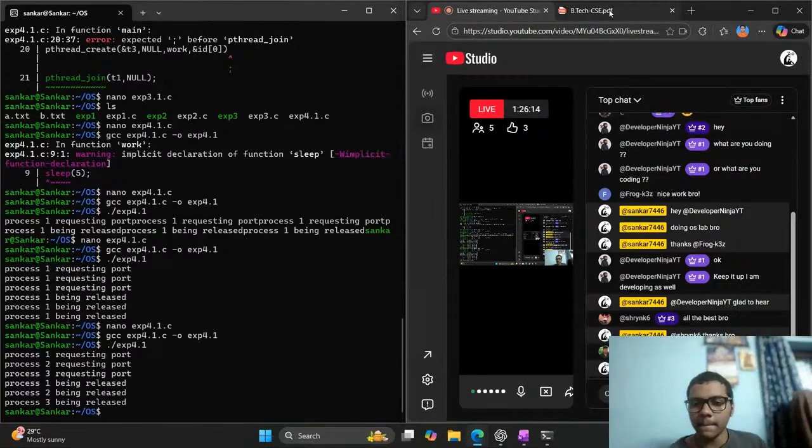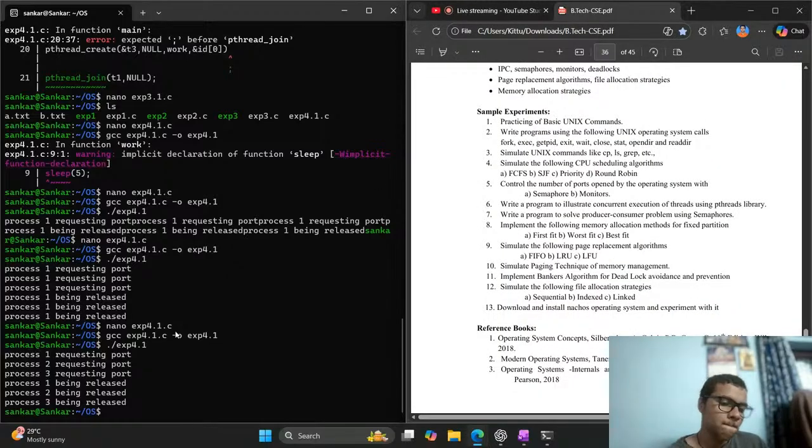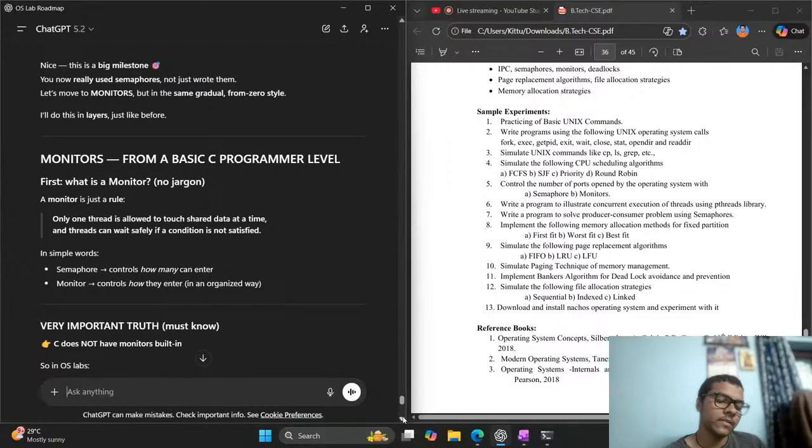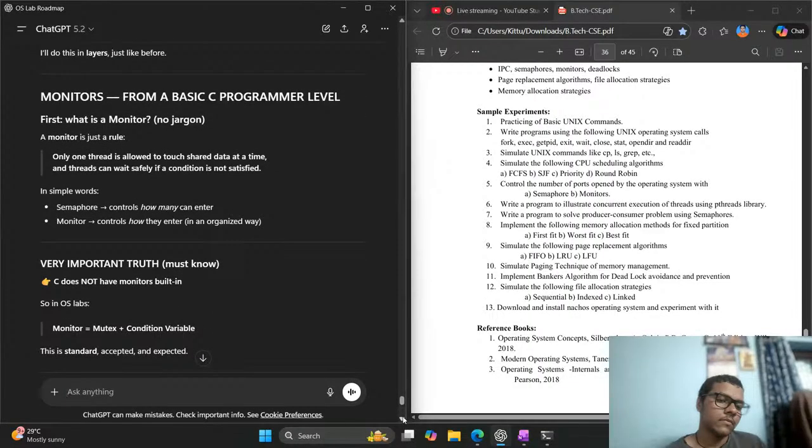All right. Yeah. Let's continue. What is a monitor? Monitor is only one thread allowed to touch a sheet at a time. Monitor is just a rule. Only one thread is allowed to touch a sheet at a time. And threads can wait safely in a condition if a condition is not satisfied. Okay. Semaphores control how many can enter. Monitor controls how they enter in an organized way.